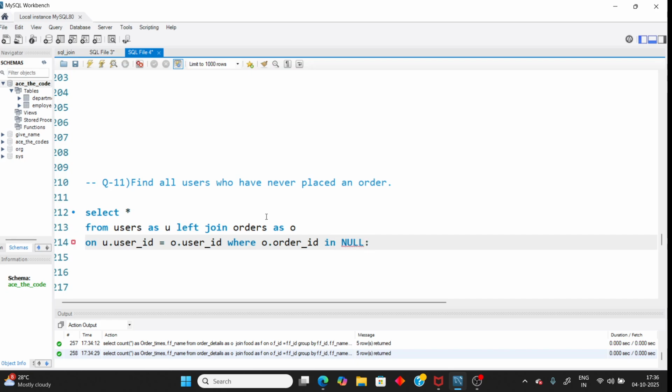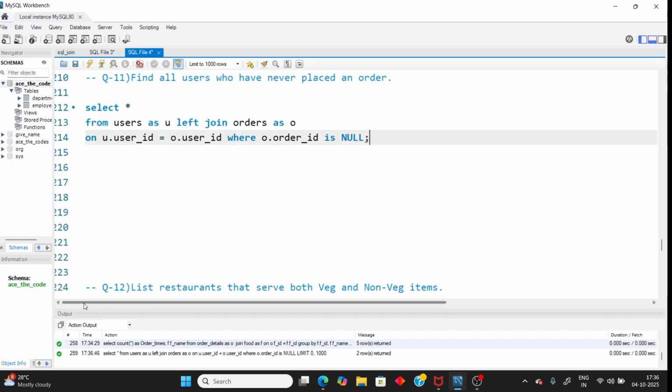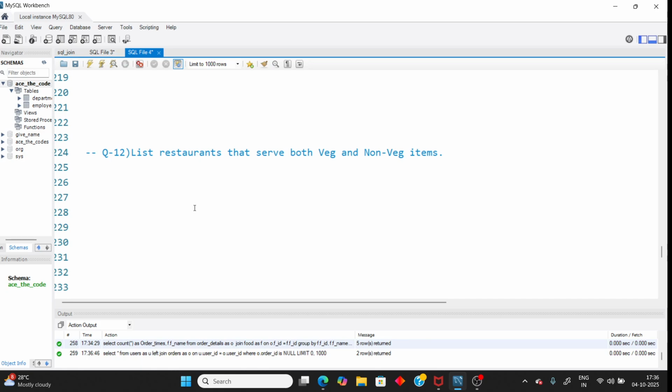I need to select those customers who have not placed any order, so order id should be null. Is null, not is not null. There are two names, one of them Rishabh, who have not done any order till now. Or you can check order id null. So that is your answer. Moving to the next question.